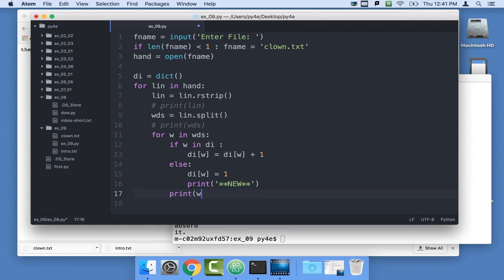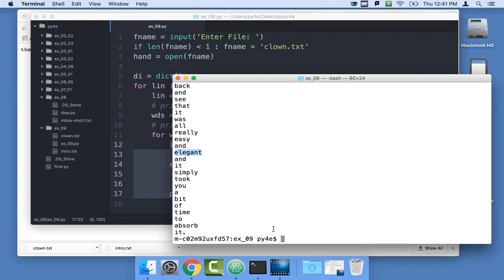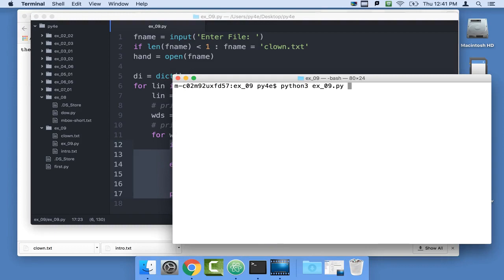So every time we see a new word, it's going to say new. And I'm going to also then print W and the current value of the counter for W as it's going through. Now notice how far in I'm indented. This is all part of this inner loop. So this is the loop that's going to run every single word. Okay? And I'm going to run this first with clown, so it runs slowly.